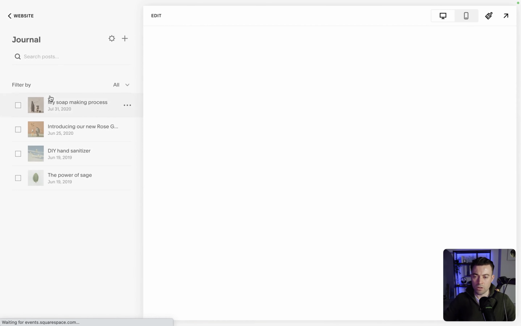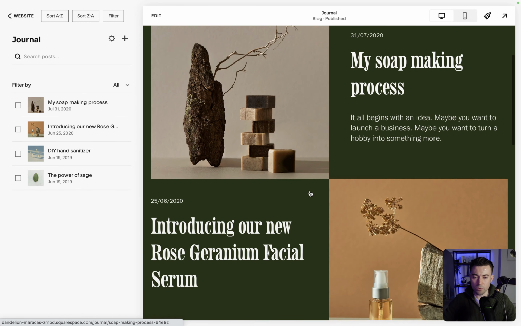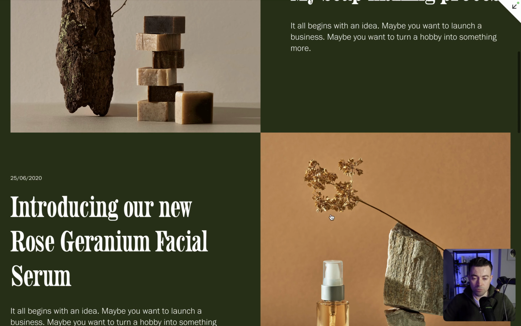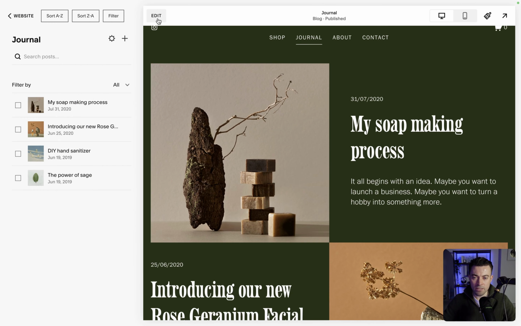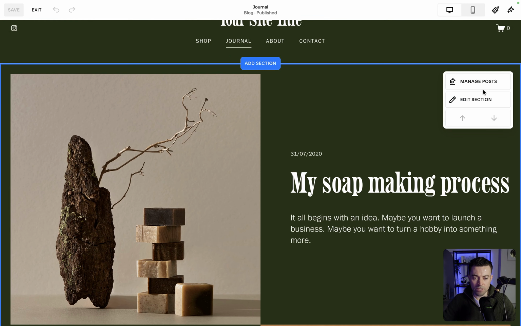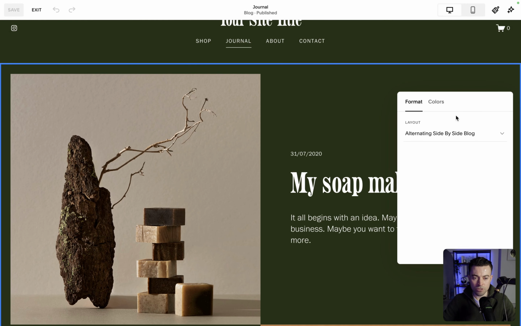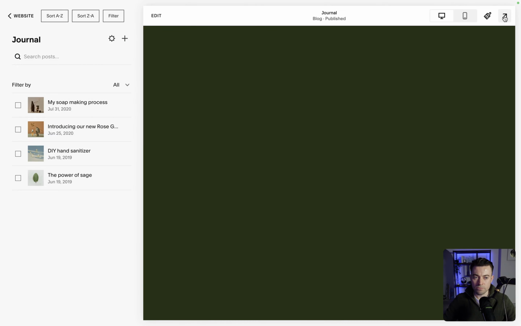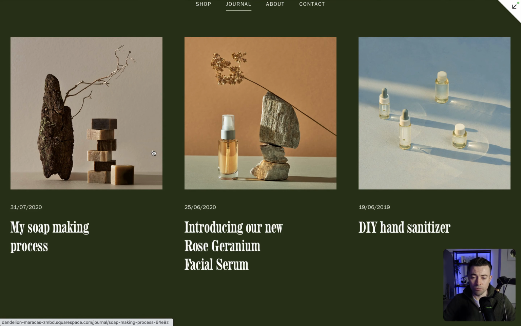So we're looking at the blog, and when we go here, you can see, okay, this looks alright, but there's no hover effect whatsoever. And then if we go into the editor and turn it into a grid, which is what I prefer, so edit section and then layout, and we change that to a basic grid blog, hit save, and we look at this, again, looks cool, but there's no hover state whatsoever.